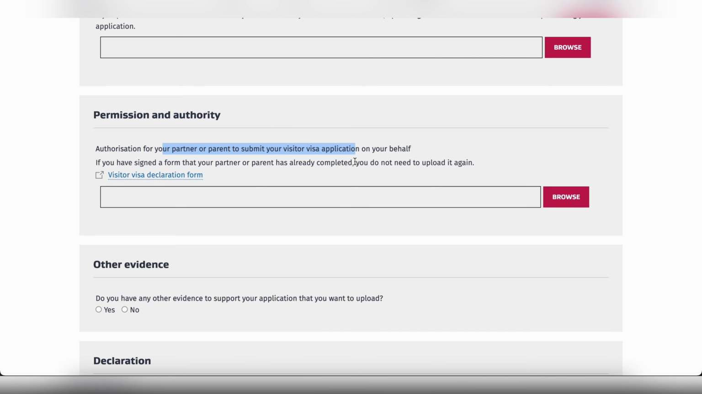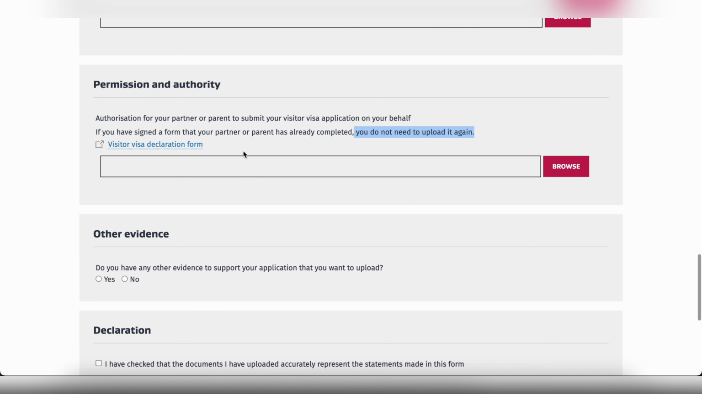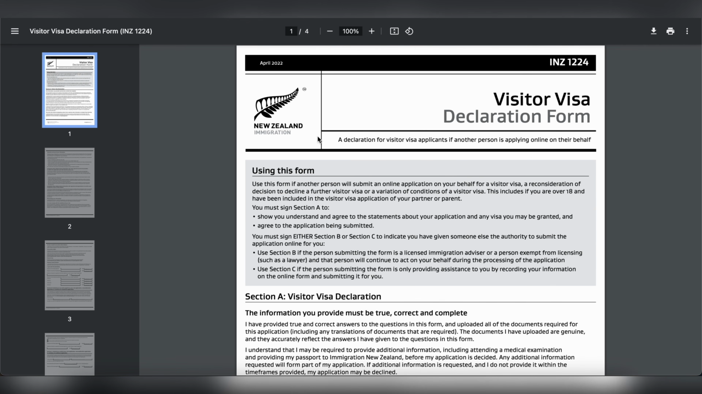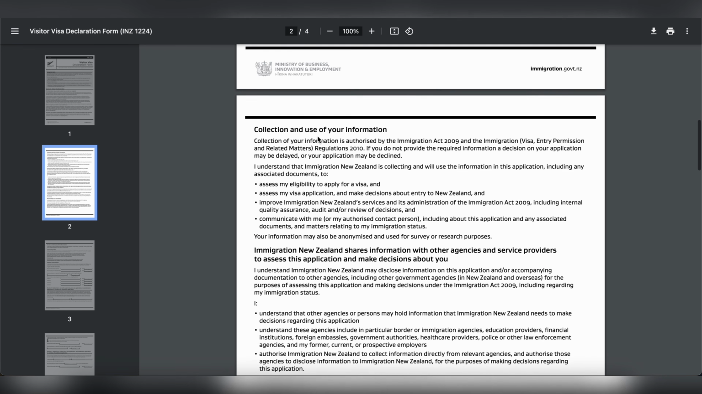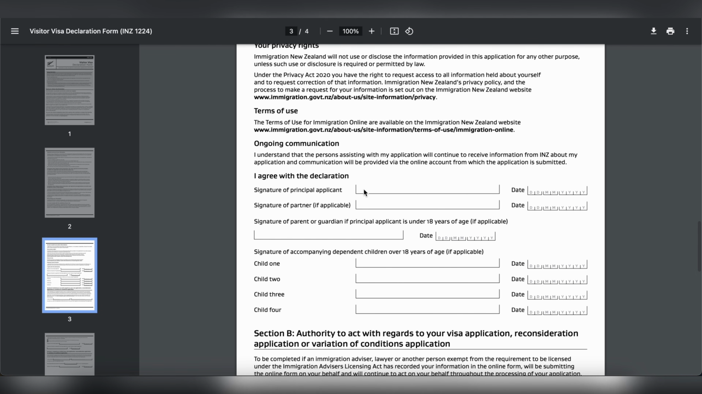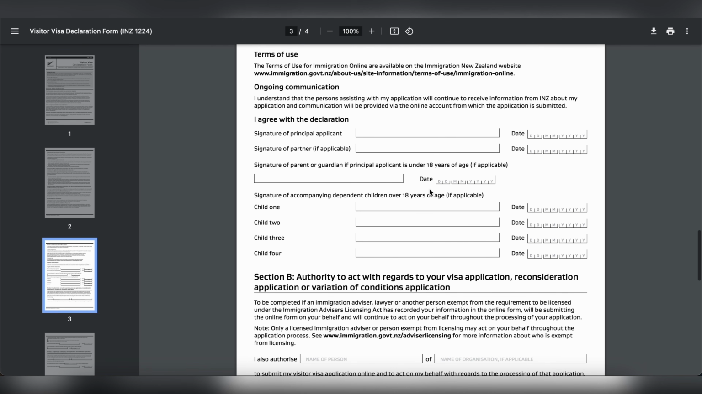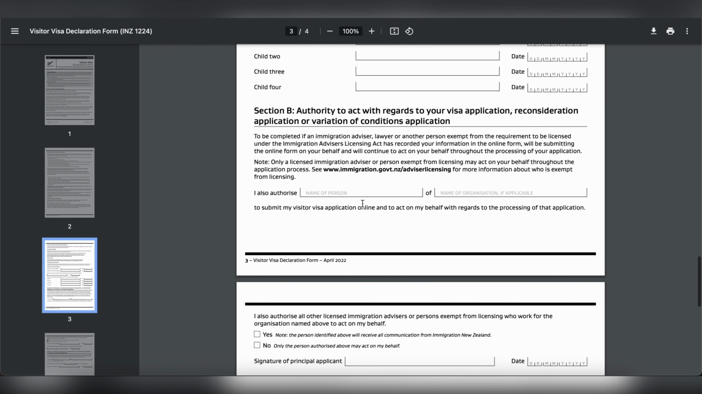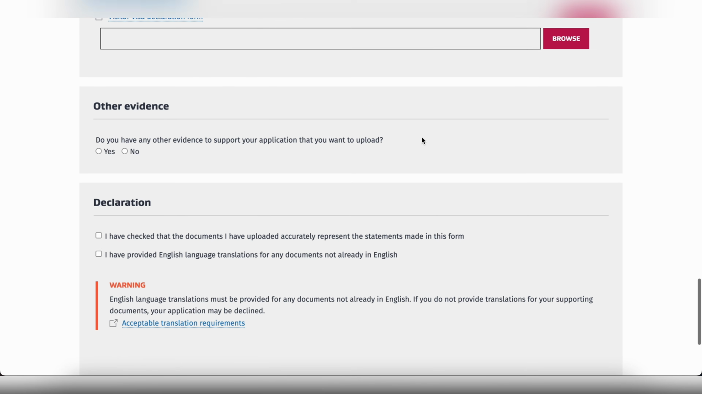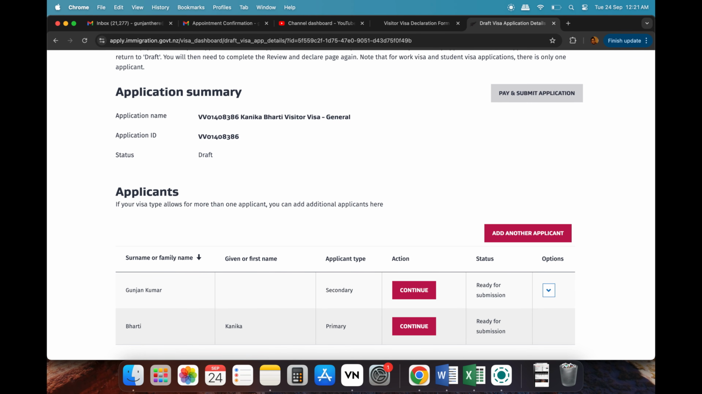One thing that you will have to do here is also attach a permission and authority, because you are applying on behalf of your spouse. So you'll have to basically get the declaration form, print it, and then get it signed by the applicant, the secondary applicant, and then scan it again, and upload it back onto the supporting document list. After this, just complete the declaration and submit the application. So this is how you will apply as a group for New Zealand visa.